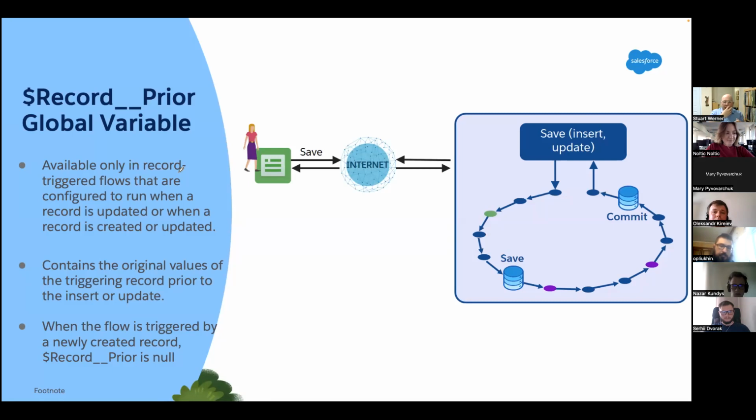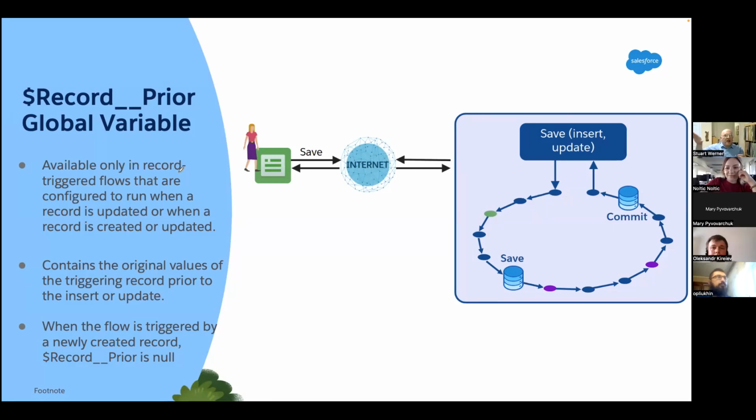Like, let's say we had an opportunity, right? And in an opportunity, let's say every time that opportunity stage was changed to closed one, we wrote a record to the commission system, right? So we have that trigger on our opportunity. So a user goes in and we change the stage of an opportunity to closed one, and we write a record to the commission system.